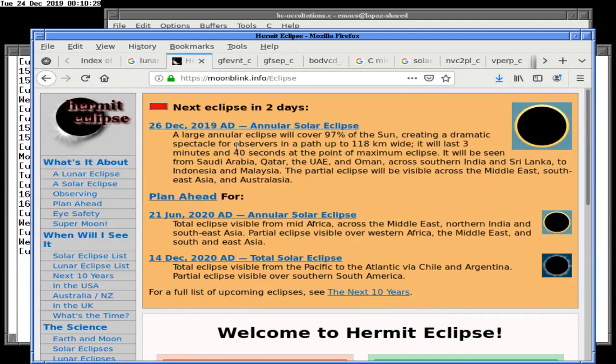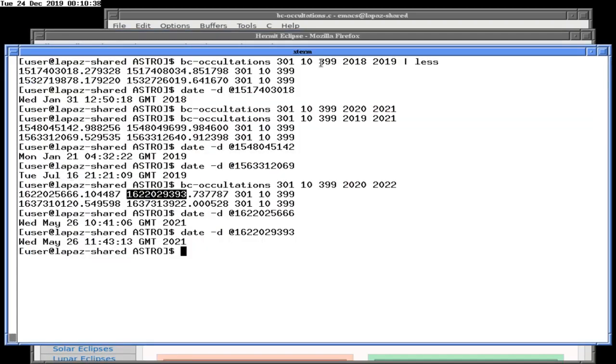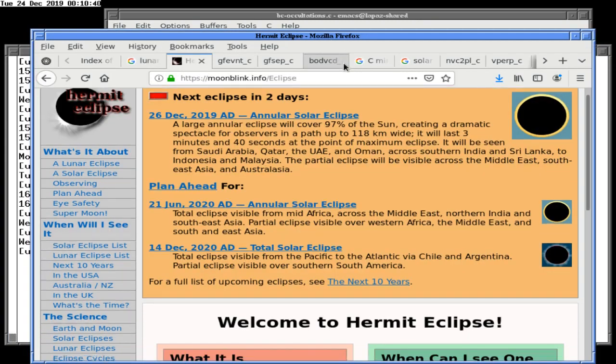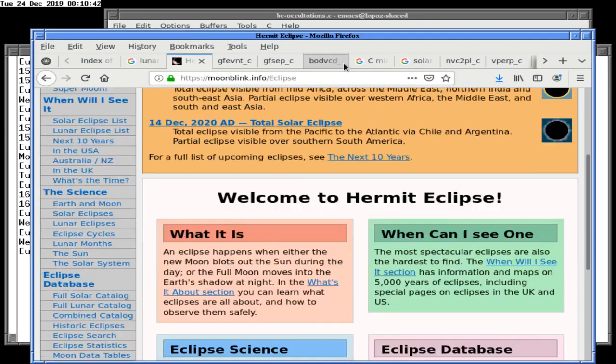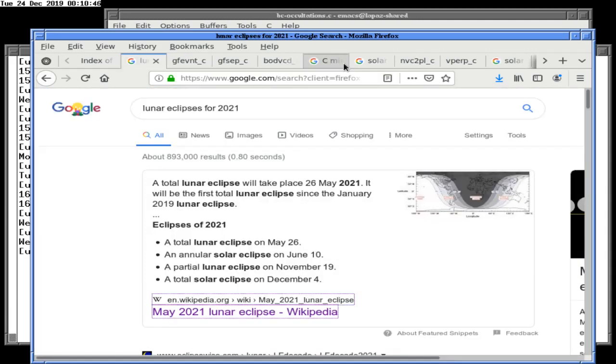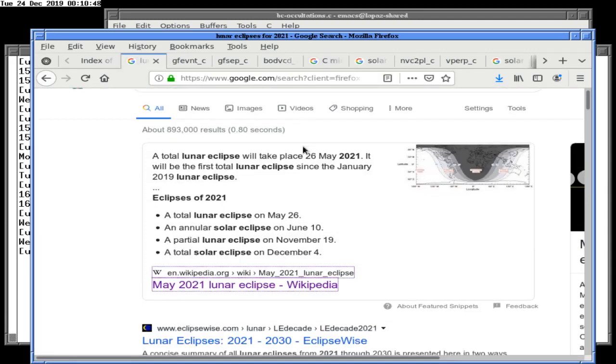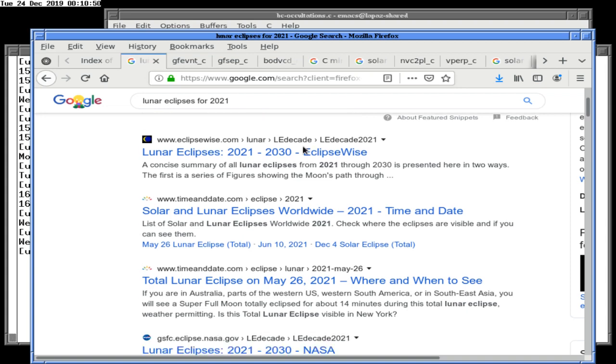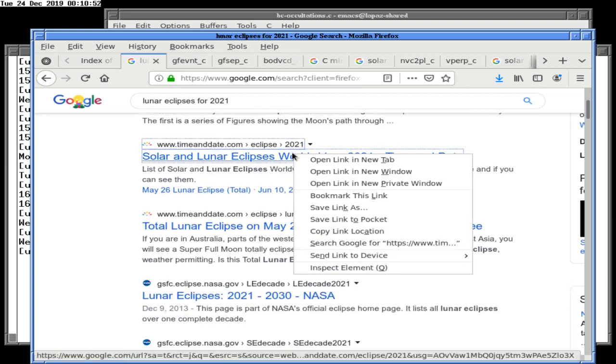Yeah, this is the annual solar eclipse, which would be kind of cool. It won't be visible where I am, so screw it. May 26th is the one we're looking for. And it's not listed here. Nice. Okay. Time and date, I think.